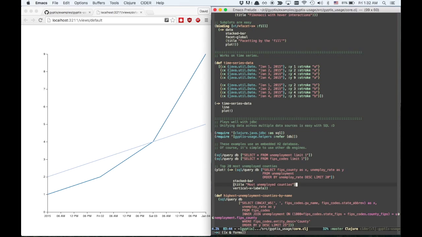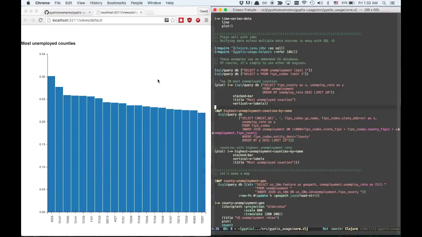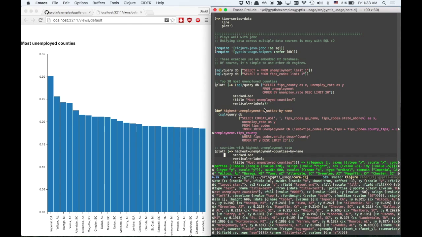We'll make a bar chart out of that and then give it a title. Cool. So this 6025 here has a 30% unemployment rate. So that's not very useful because I don't know what 6025 is. So we can make a new query here that joins those IDs to the county name. And then we'll plot that. And we can see that that was Imperial County in California.